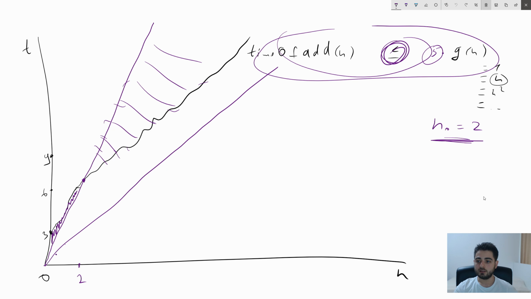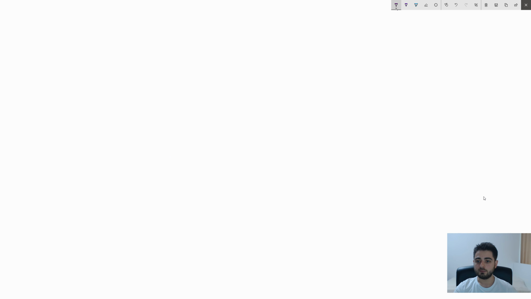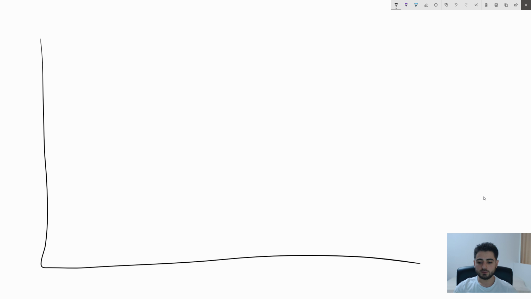All right, so let me clear everything again, and let me do the black one like this. So we have our graph again, we have our n over here, we have our time over here. So we've already seen the constant one, right? So this is O of 1. We've already seen linear, but I'm not going to draw it because I want to draw them in the increasing amount of complexity. So I'm just going to do O of 1 over here, right?